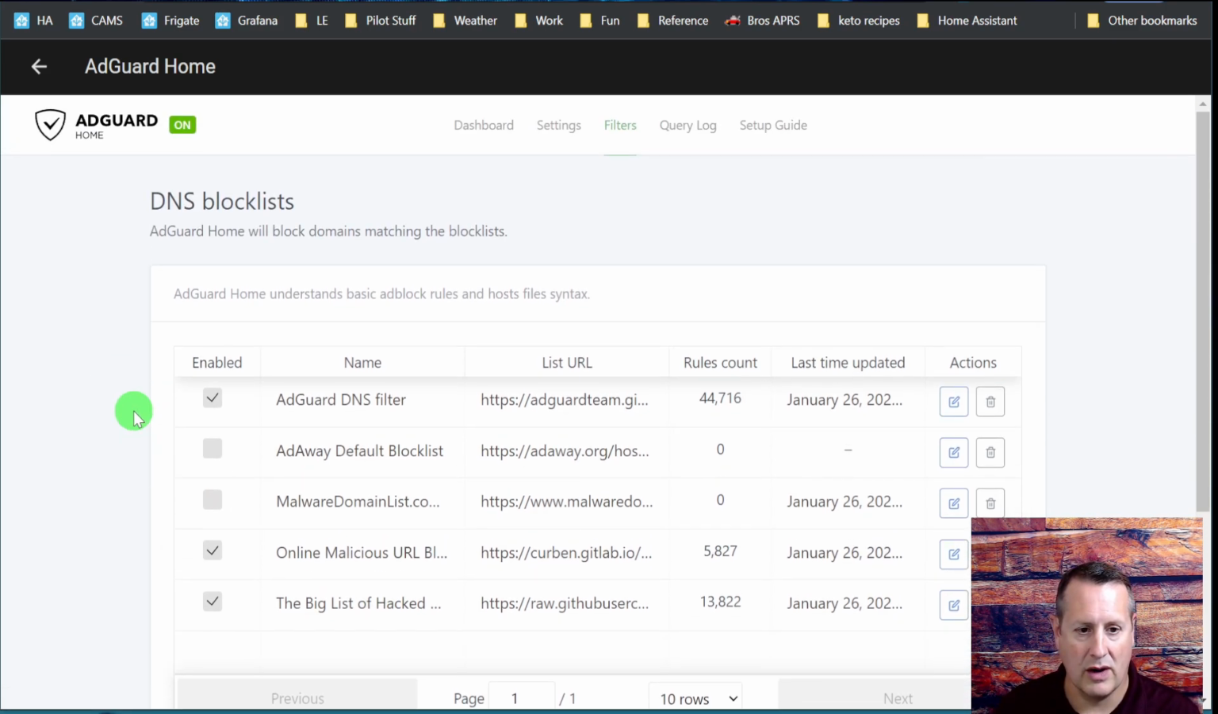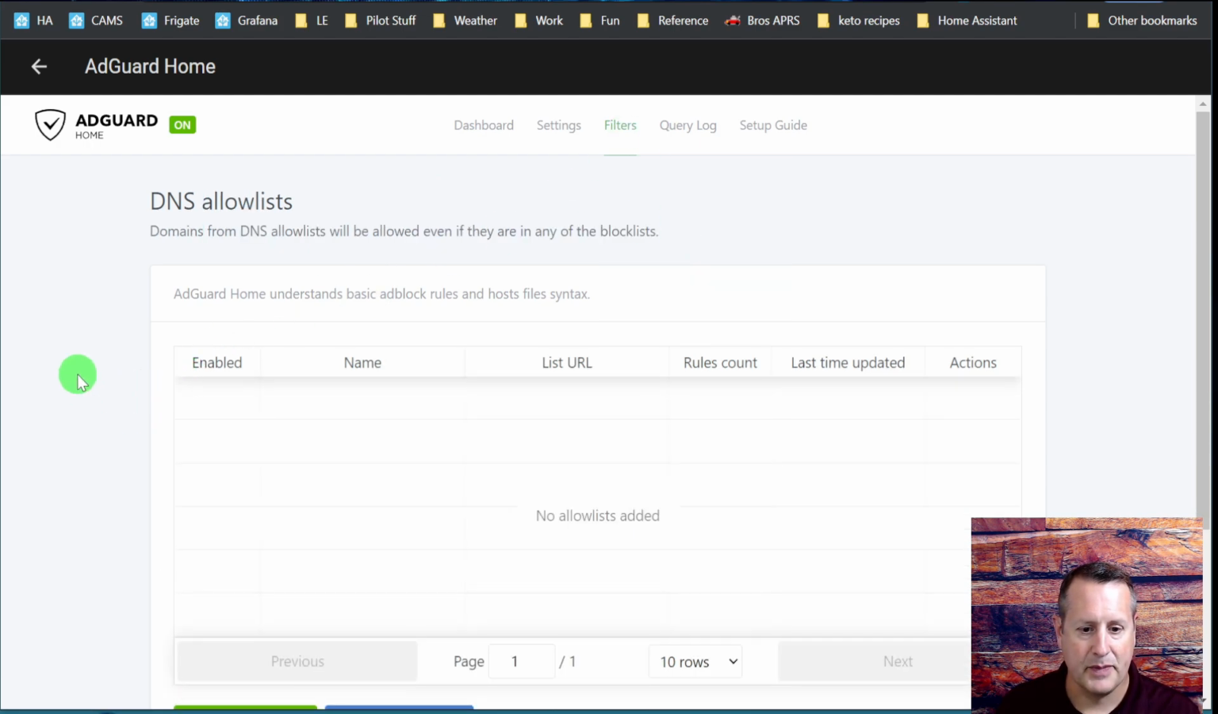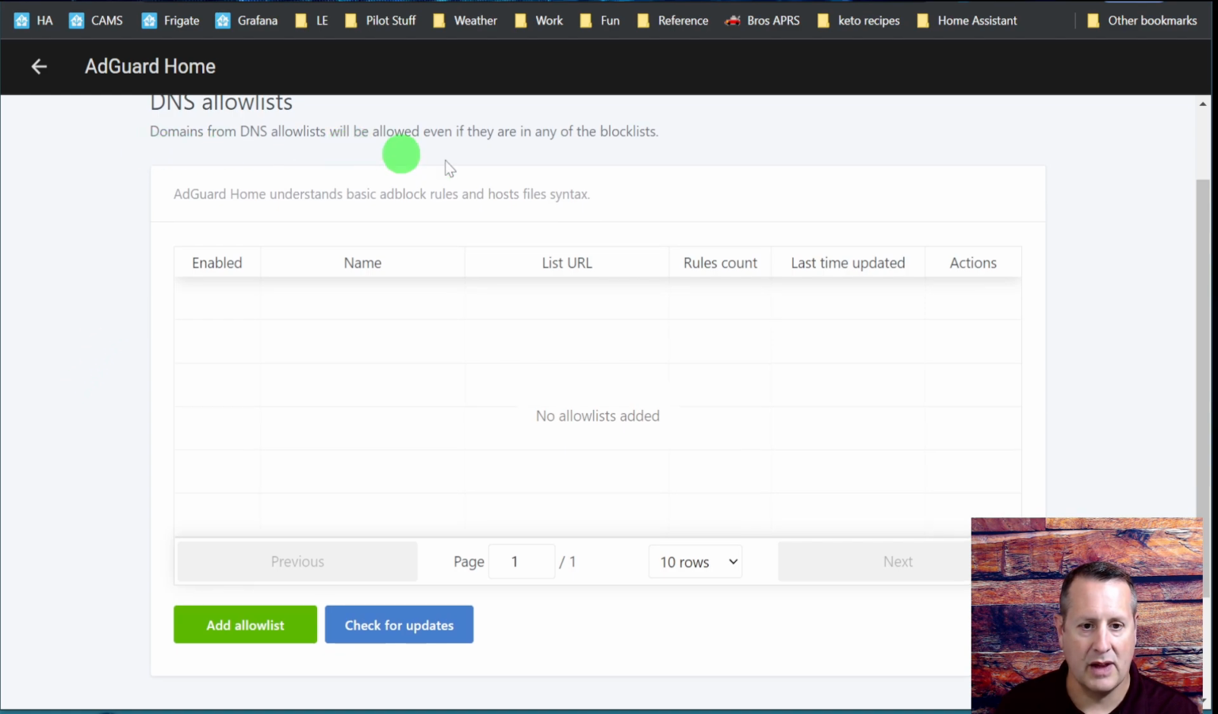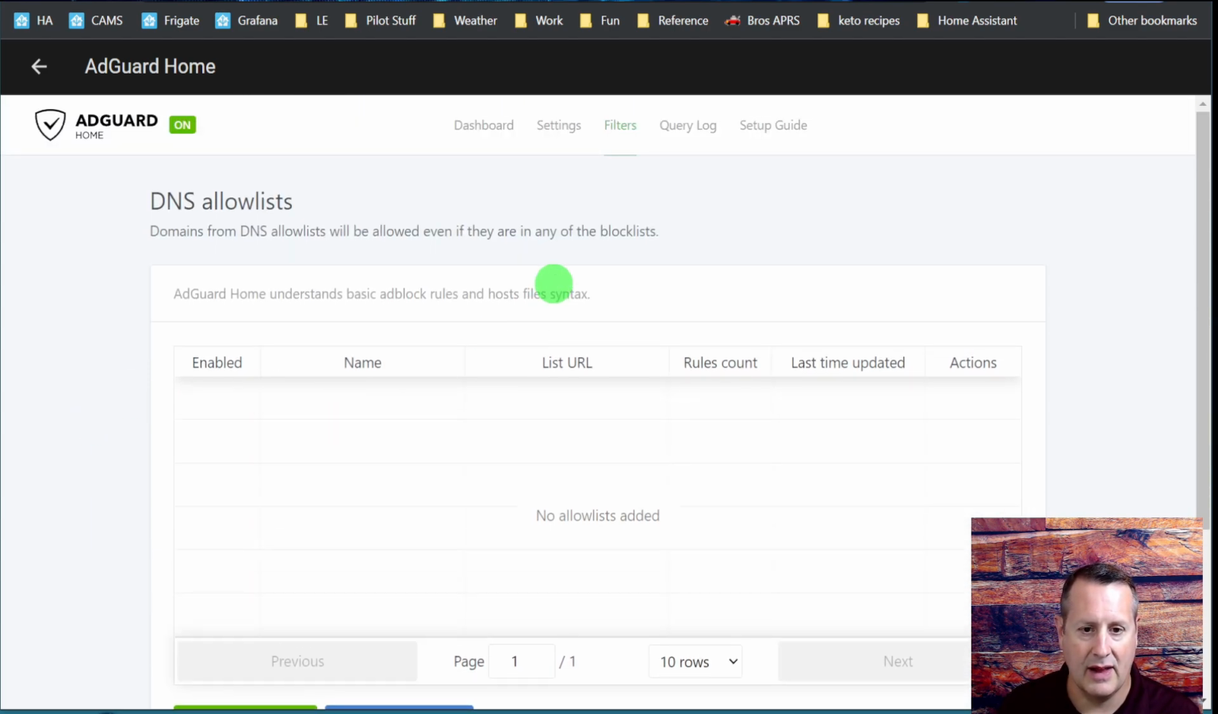We'll see how well that works. All right, those are the DNS block lists. You have the DNS allow lists. Domains from the allow list will be allowed even if they're on any of the block lists. So if you have something that's blocked that you want to get to, you can add it to the whitelist. Regardless of what the blacklist says, it will be allowed and you can get to that domain.